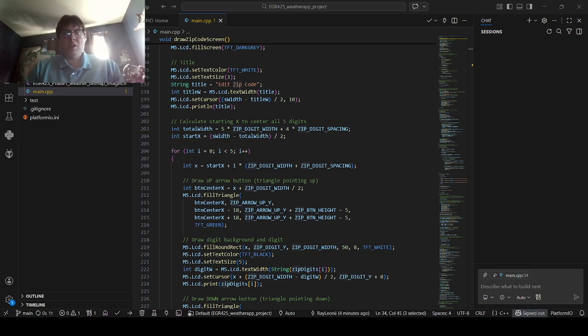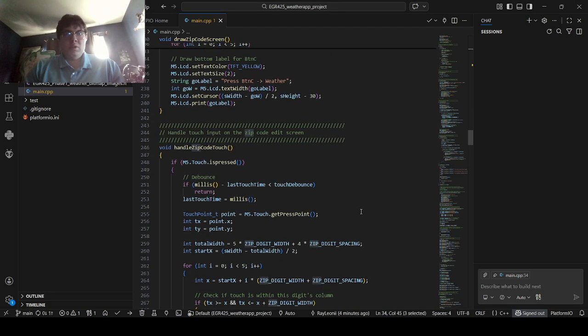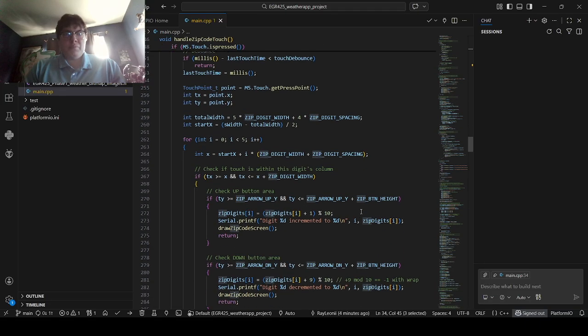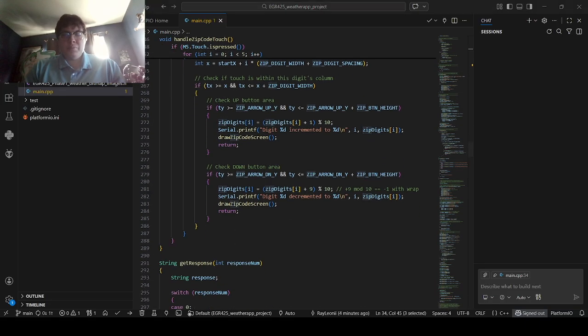Handle zip code touches handles the processing of it. Here's the zip code touches. From the M5Core2 touch API, it gets the XY coordinates from the touch, then loops through each of the 5 digit columns to see if the touch falls within that column. Then it catches if the Y coordinate is in the up or down arrow zone. The math is digit plus 1, modulo 10, which wraps 9 through 0 on increment, and digit plus 9, modulo 10, wraps 0 to 9 on decrement.